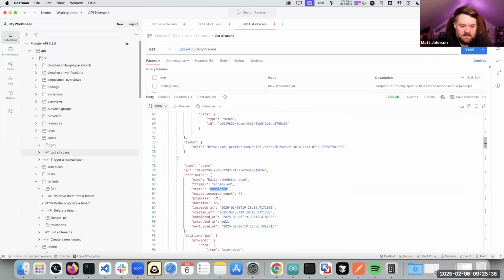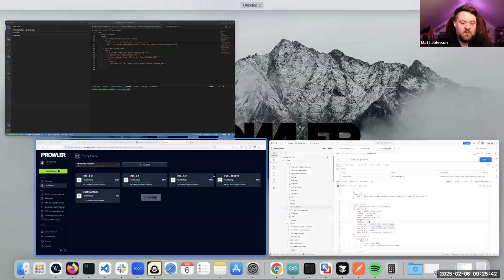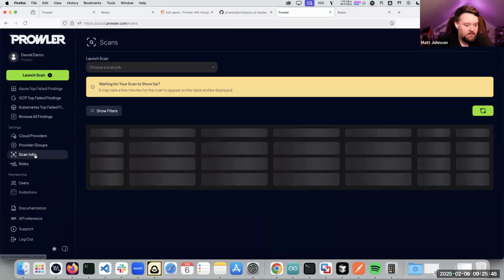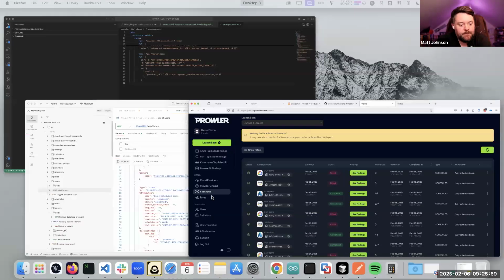And this one completed. You can see the resource count, the progress, how long it took, all the information that you will see us use to generate things like the scan jobs page. You see 2 failed at the top. Then we see this one succeeded, completed, resources 44, and all this information just coming from those APIs.